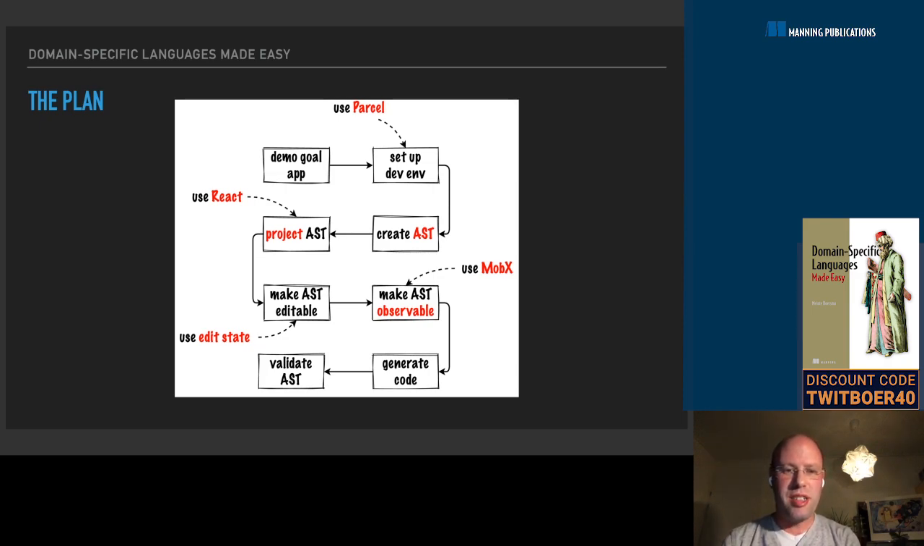To project the AST, we'll be using React. Then we're left with a nice projection of the AST, but it's not editable yet. So the next thing we'll do is make the AST editable. And for that, we also need to use MobX to make things observable so that edit actions actually have an influence on the projection of the AST. In order to make that AST editable, I'm also going to introduce something that I like to call edit state.